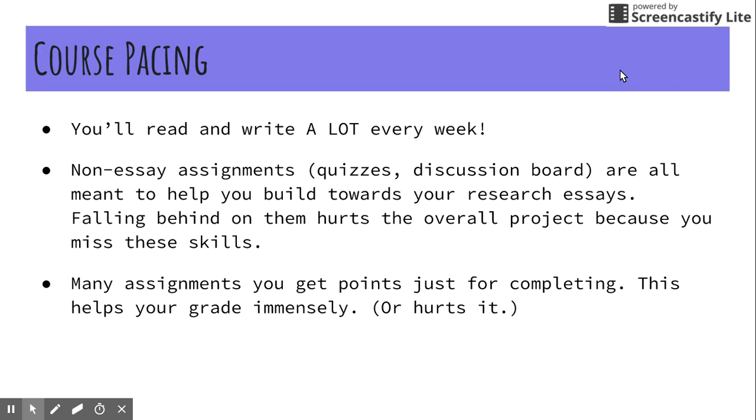So if you've already looked at the syllabus or you've already started looking through some of the modules online, you'll notice that you're going to be doing a lot of reading and writing. This course moves fast and you have to keep up. The non-essay assignments, quizzes, discussion board, all those things, they're all tailored to help you build towards your research essays. You'll notice that the questions are not outside of the subject. So if we're in the process of working on the fake news paper, those discussion boards have something to do with fake news. If you start falling behind on these little assignments, in the end, that hurts your overall project. So again, try to keep up.